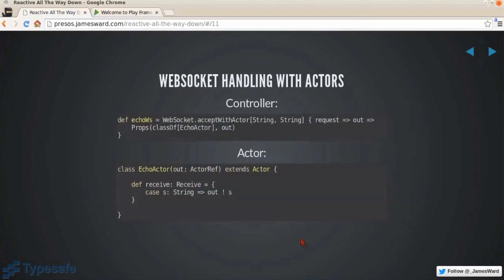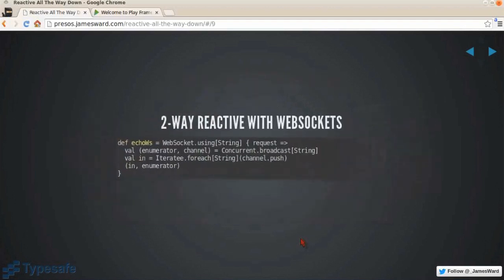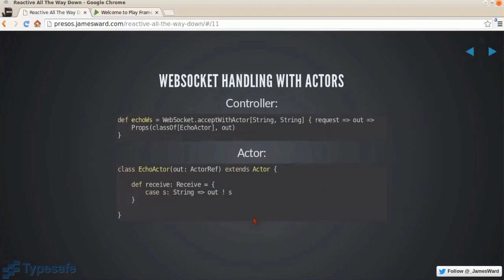OK, so now let's do the server side of this. There is a way to do the server side of the WebSocket with iteratees, and that's the default Scala API today in Play for working with WebSockets. It's really simple. You can see the code there. But there's a new way to do it in Play 2.3, and that's what I want to show you because it's pretty cool. I'm pretty excited about this.